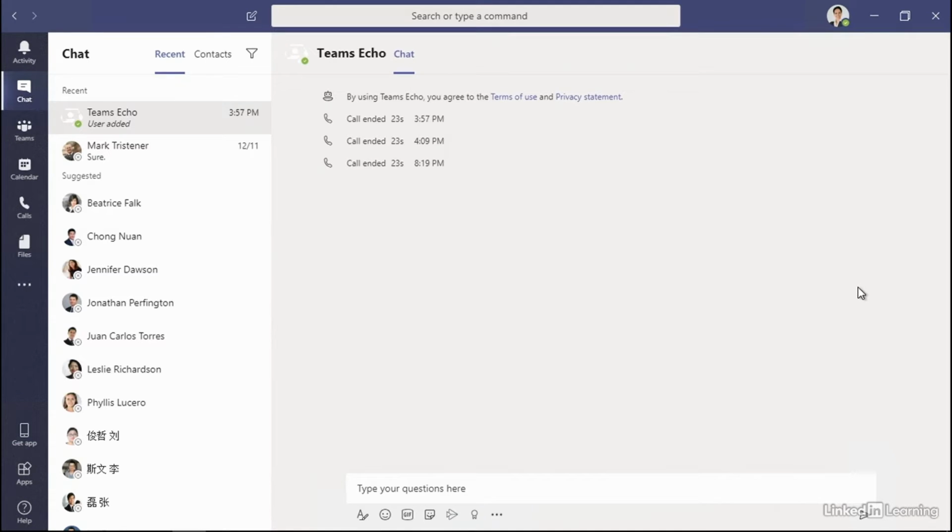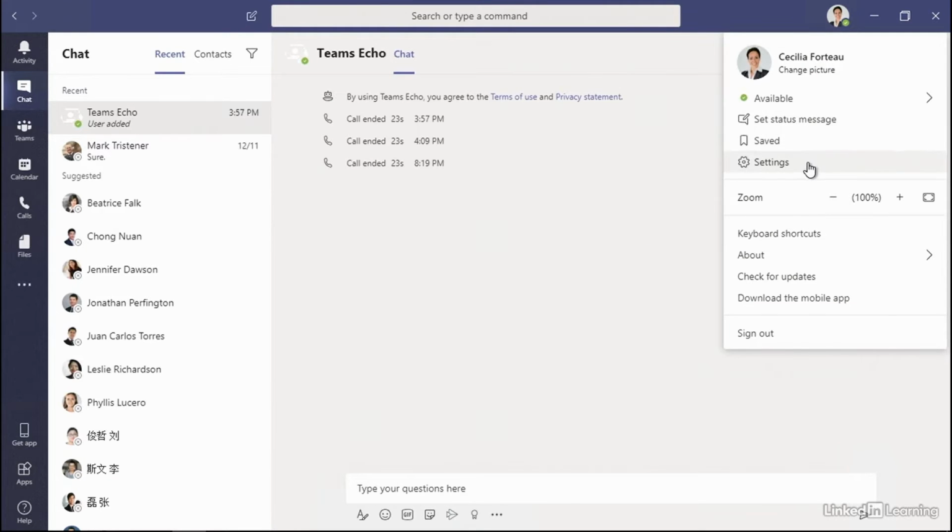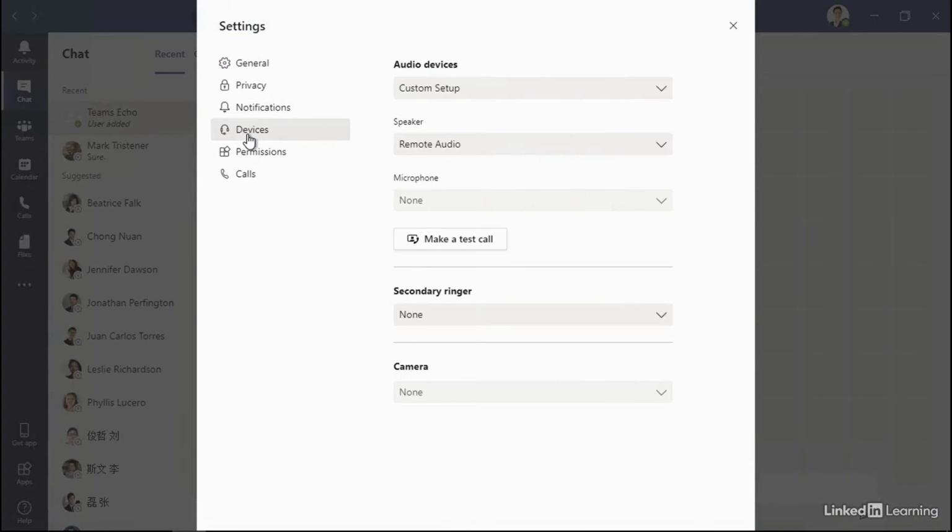To review and modify your audio and video setup, you'll once again pop up to You, and then select Settings, followed by Devices. My system does not have either a mic or a camera, but you would select the appropriate audio device that you need to use, as well as the speaker, a microphone, and a camera. After you've configured these devices, you'll want to make a test call.